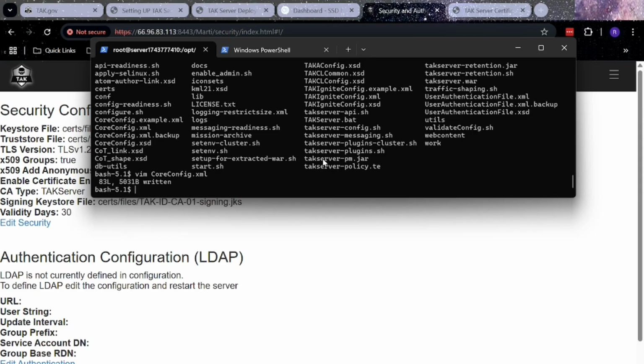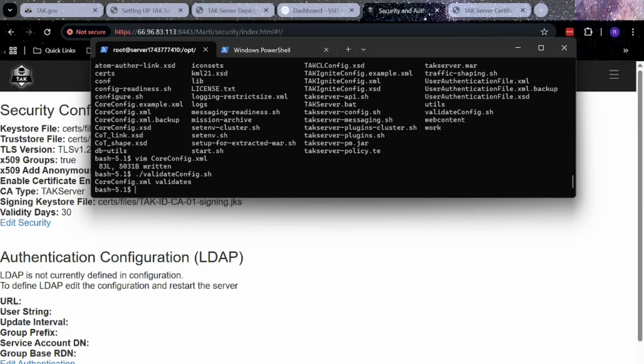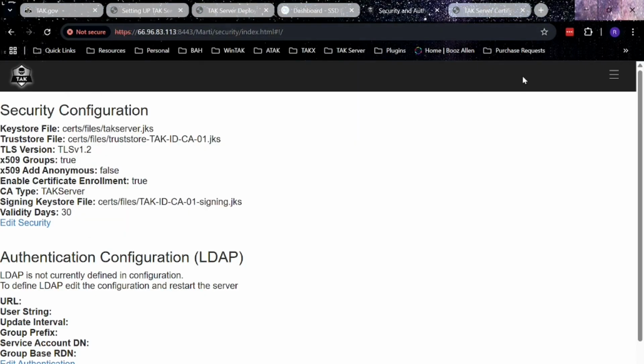After modifying our core configuration file, we're going to have to validate to make sure our changes are correct by running the following. With these changes made, we can now connect to our server with auto-enrollment. Navigate to your server dashboard.